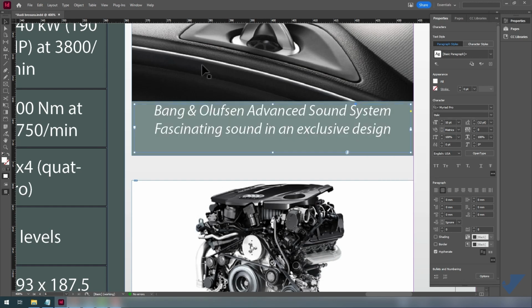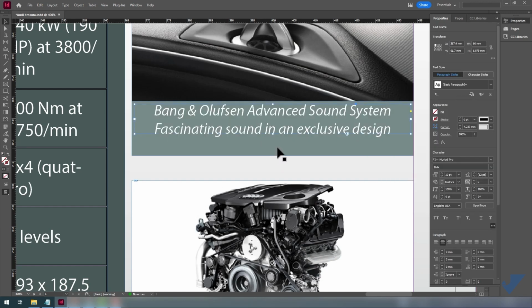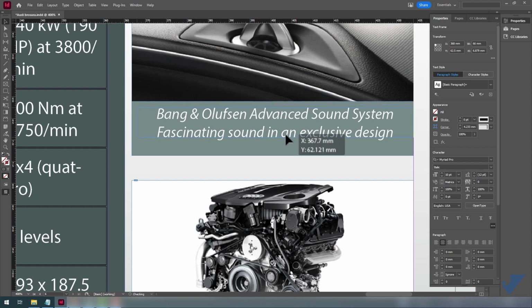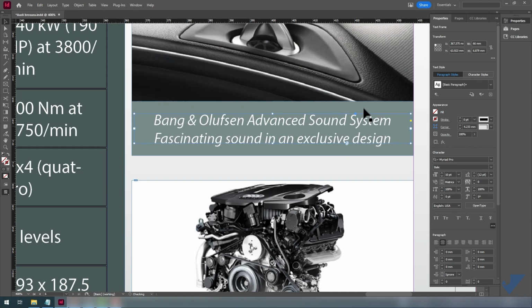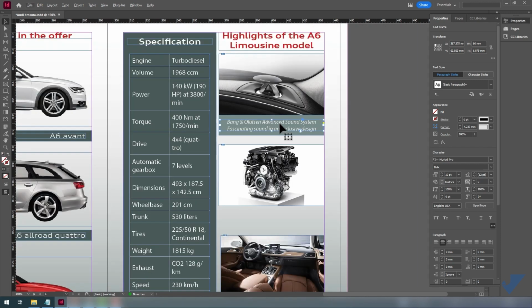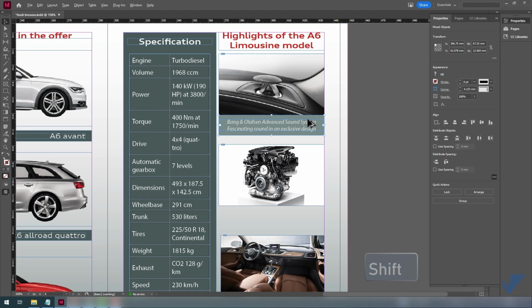By double-clicking on the lower control square, we set the frame to the height of the text. And we will set it in the middle of the rectangle, that is, the image. We select both the text and the background by holding down the Shift key and left-clicking on the desired elements.